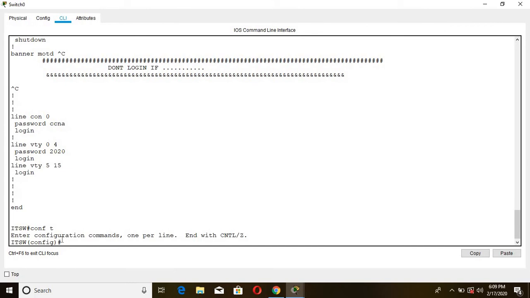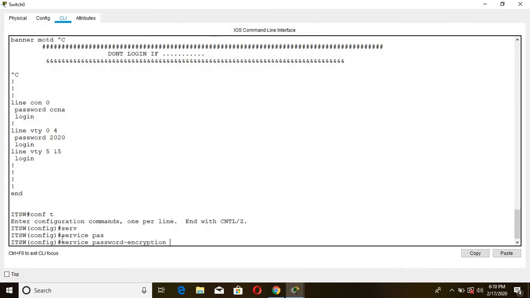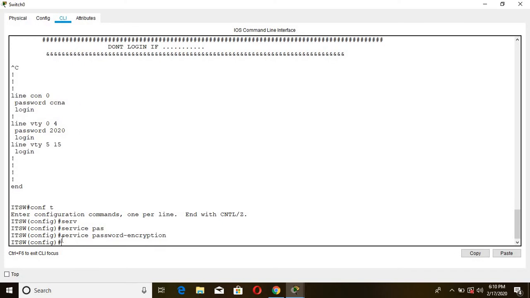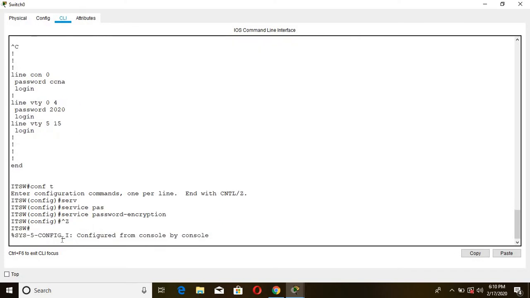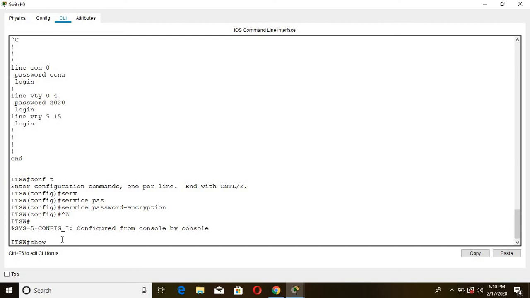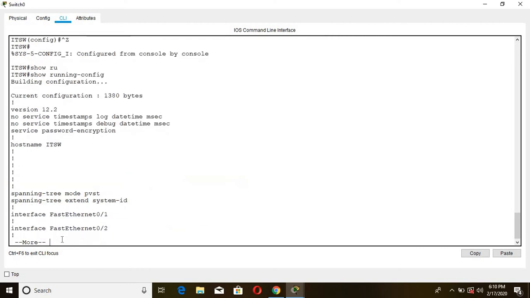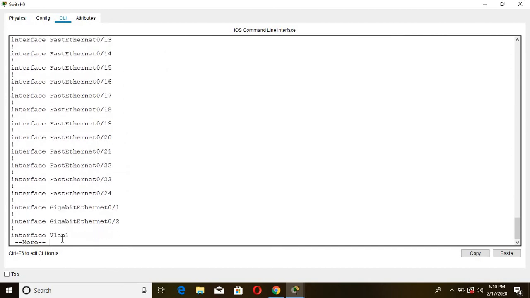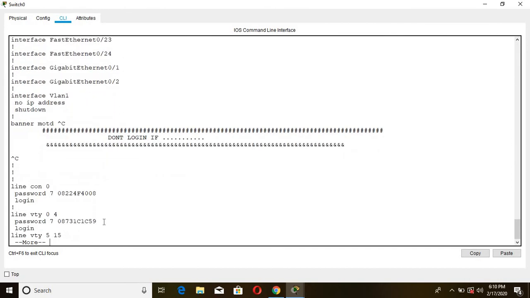Confirm. So service password-encryption. So now the password has been encrypted. Let's see, show running configuration. Let's see our passwords. As you can see now, the password has been encrypted.